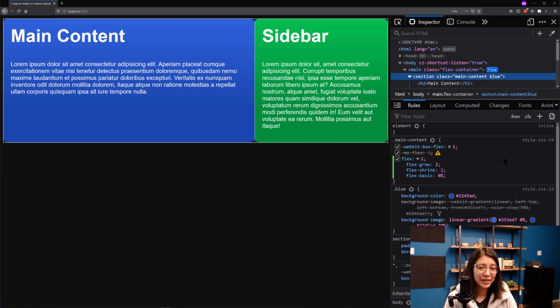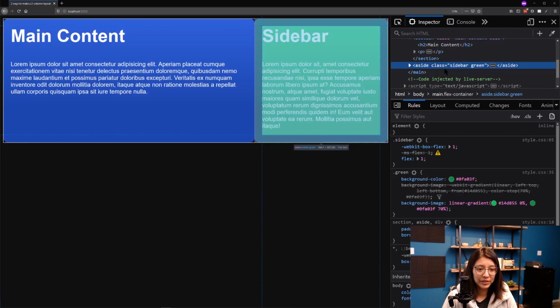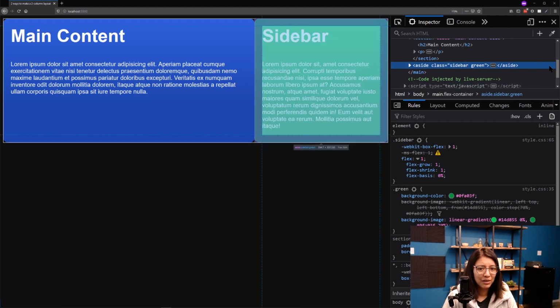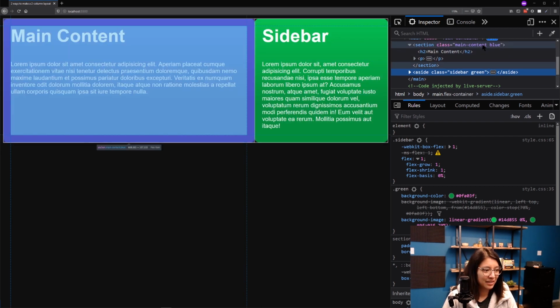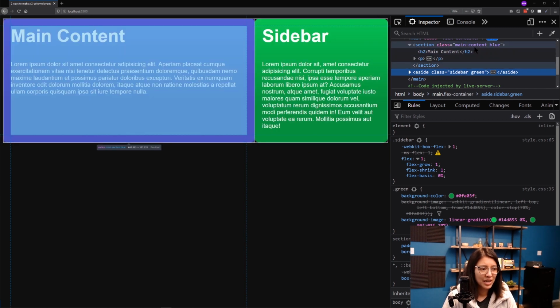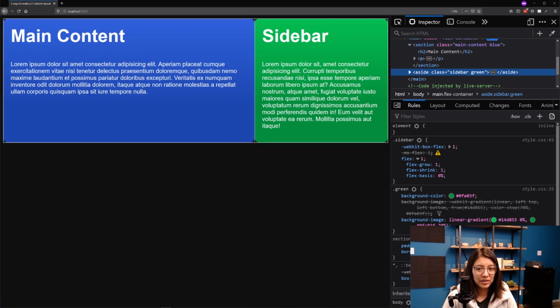So now because the main content has a flex grow value of 2 and the sidebar still has the flex grow value of 1, this is going to be different. What happens is the main content element is going to grow twice the amount that the sidebar element is allowed to grow. We can see that the main content looks roughly double the width of the sidebar. However, it's not exact, and the sidebar is about 354 pixels. The main content is 669 pixels, which is not quite double.